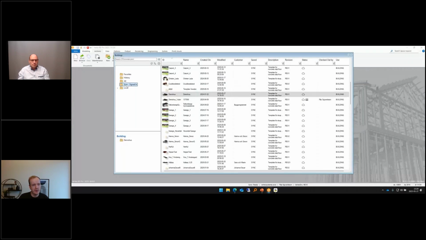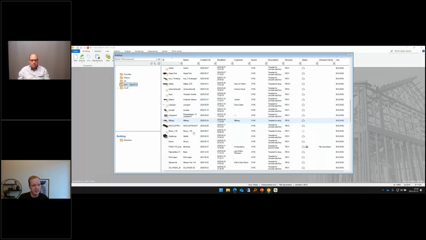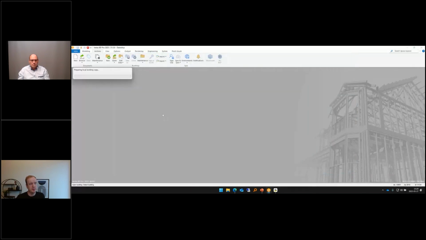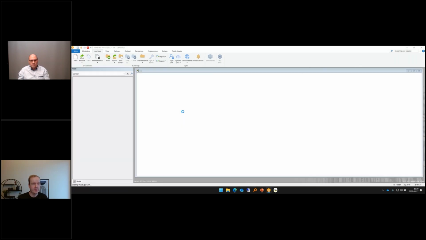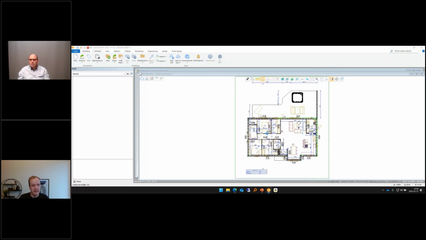So here I can see all the same buildings I see on the Sync web browser, but I see them in BD now. So here I can find my demo house. I can open it. So it's preparing a local working copy of the building so I can work locally, and then when I close it and sync it back to Sync, it will be uploaded to Sync. So here is the building, and then it's the exact same as we viewed before.